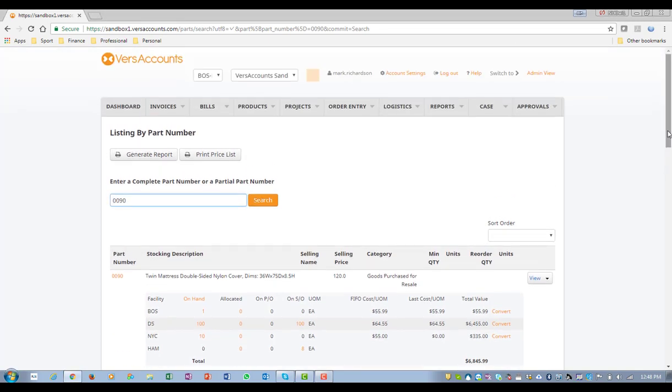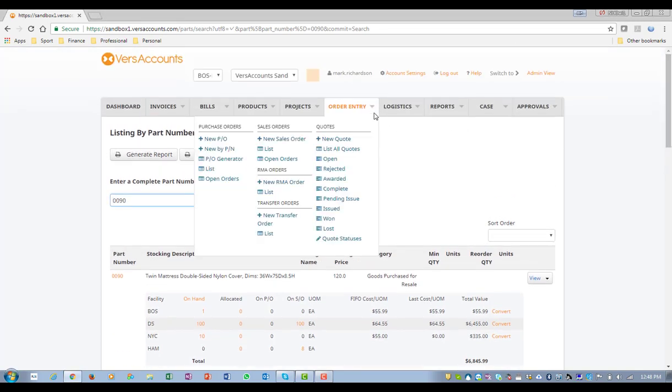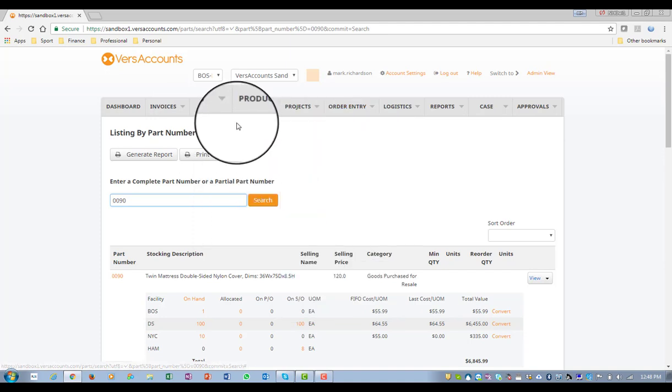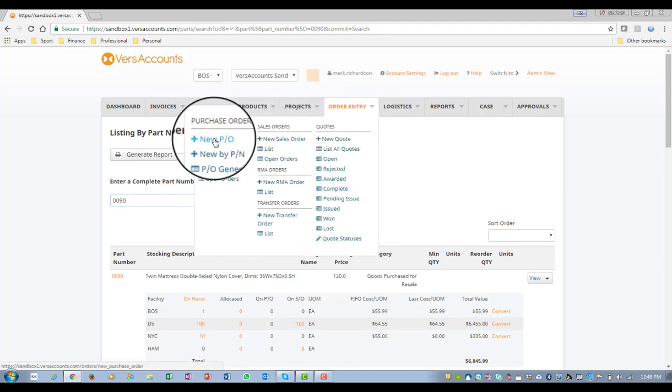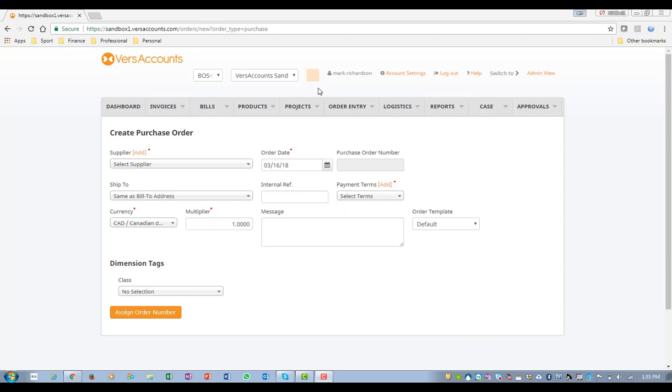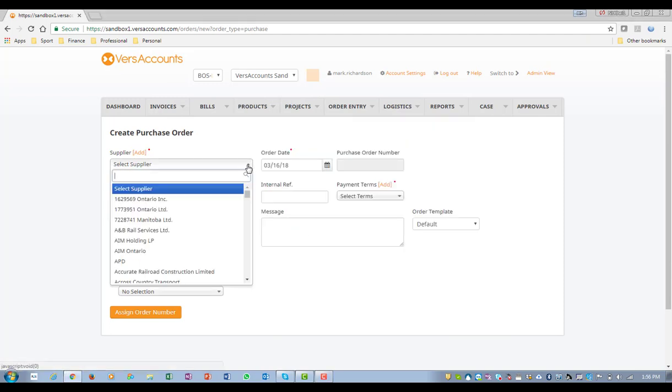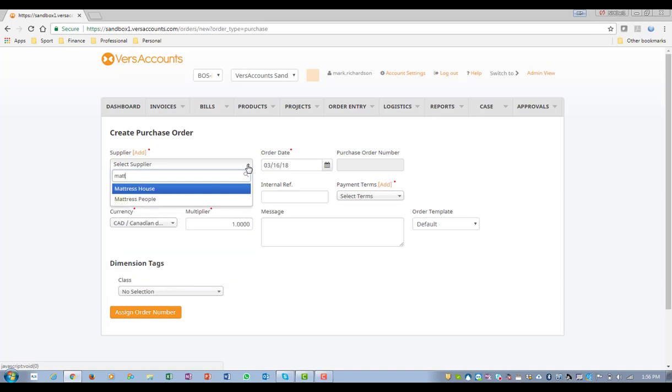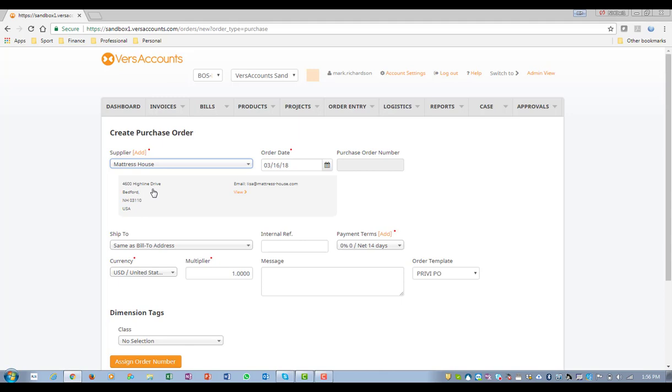We begin this process by creating a purchase order. We go to Order Entry, New PO. So when you first go into the purchase order screen, the first thing you do is enter the supplier you'll be using, and we're going to choose Mattress House to fulfill this order.